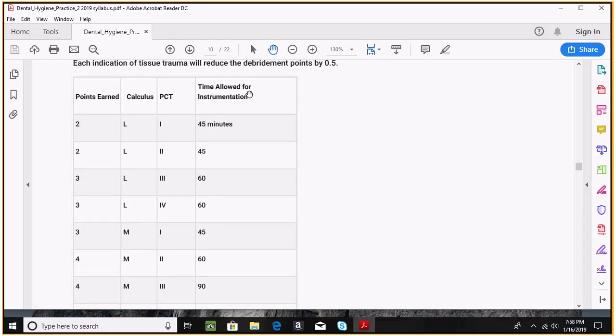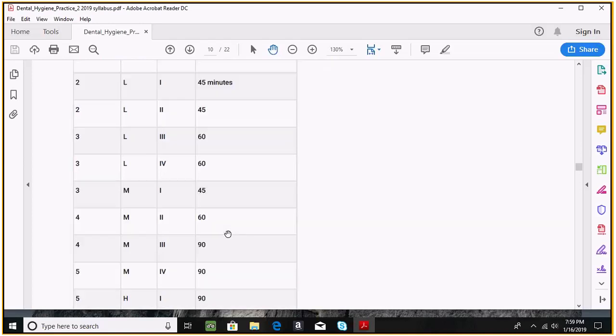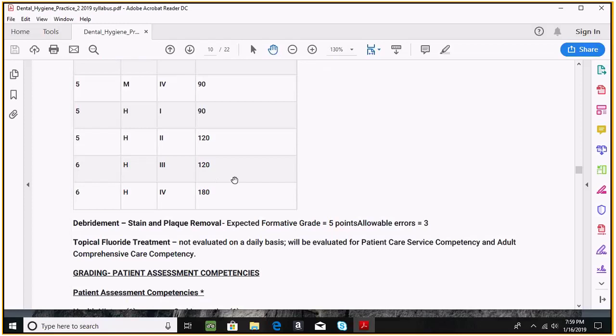The minutes that you see here, time allowable for instrumentation, these are not anything to you at this point in time. These are something that you can use to help you determine how fast you are going. So you should be able to complete towards the end of your time in dental hygiene school a light calculus within 45 minutes with a PCT of 1. So you've got the minutes listed out here all the way through.